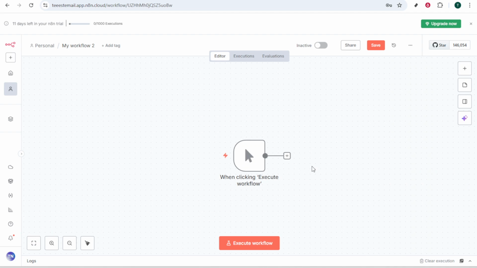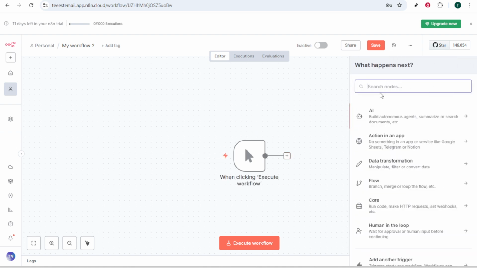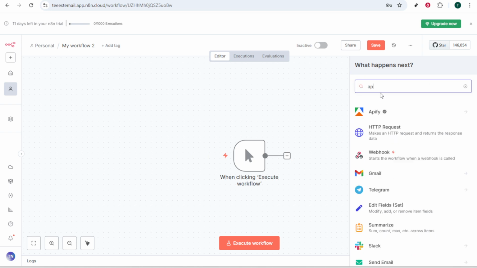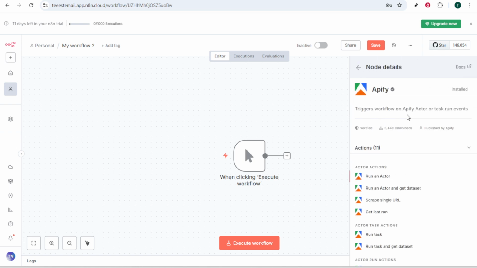Once you're in your workflow, the first task is to add the Apify node. This is straightforward. Simply click on Add Node within the n8n interface. Then, use the search feature to look for Apify. When you see it, select the Apify node to add it directly to your workflow. This node will be essential for integrating Apify's functionalities into your process.